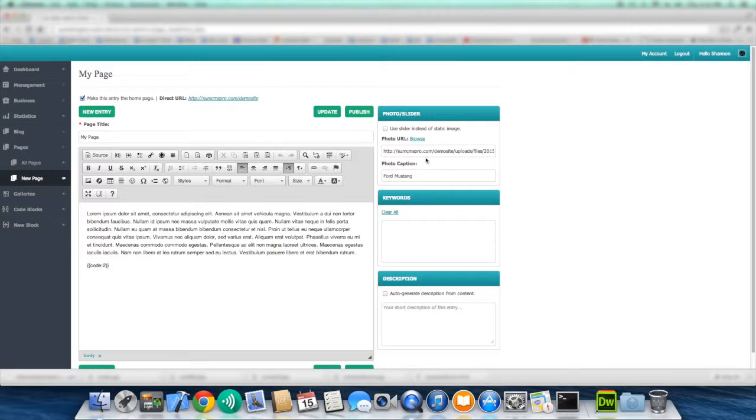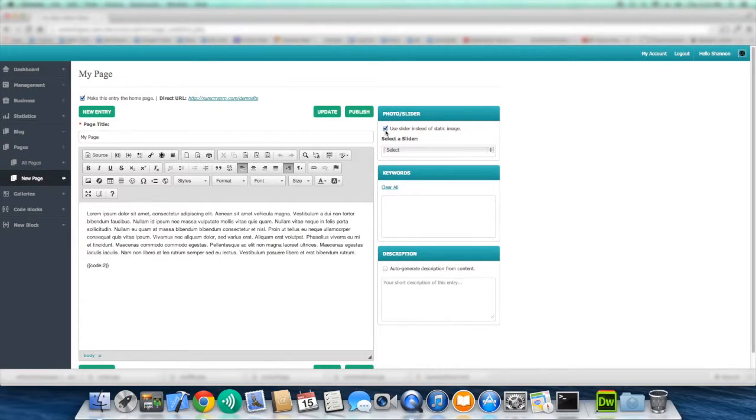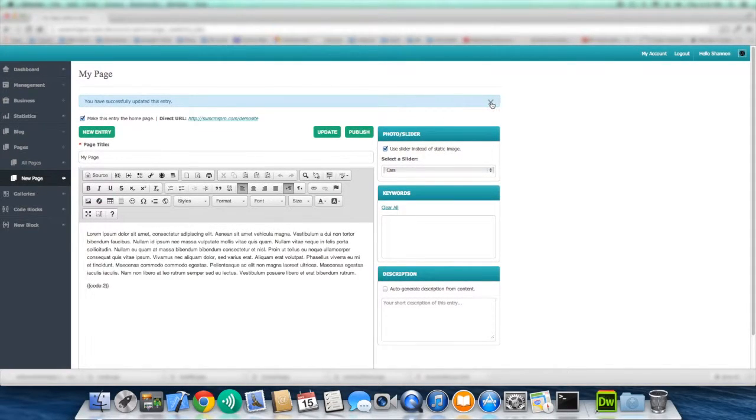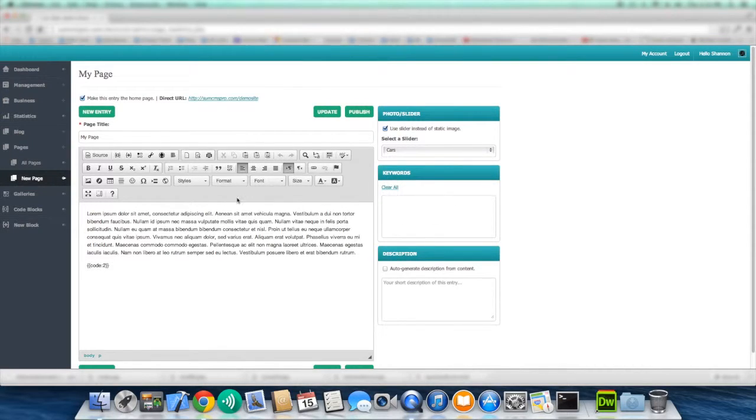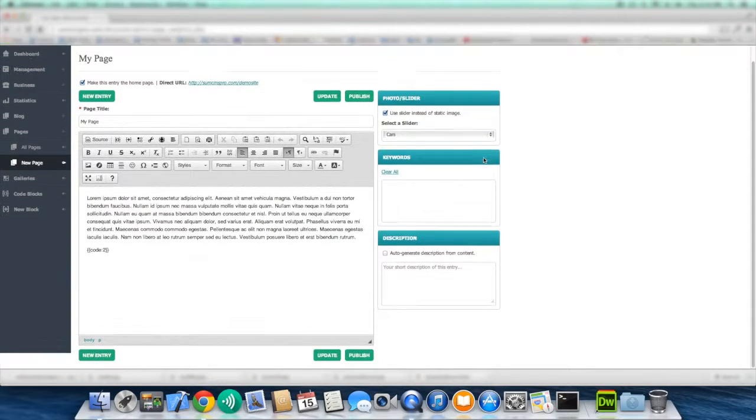Now if you don't want to use a static image and you want to use a slider instead, as you recall from our gallery video tutorial, galleries is how you make a slider. If you take a gallery and convert it into a slider, then it should appear here when you check this. So now that we've checked the slider instead of a static image, we can select the gallery we want to use as a slider. And now we'll go ahead and update that, and that's pretty much it. So whenever you make any changes here or here, you just simply hit update and all the changes are saved.